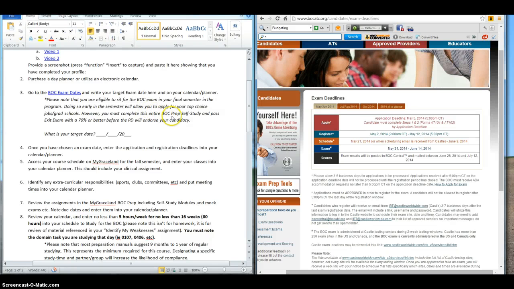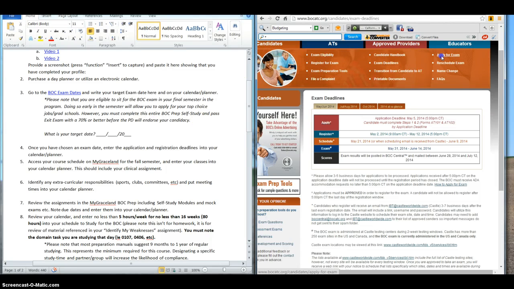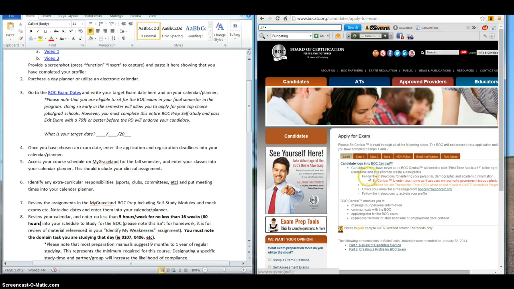But here's the key. You have to have completed the entire BOC prep self-study, which is what you're completing right now, and you have to have passed that exit exam with a 70% or better before I can endorse you. You can go ahead and put in your application for the exam. So if I come back here to candidates, apply for the exam, and again it takes you through the steps for that, and you have to have a BOC Central username and password in order to do that.